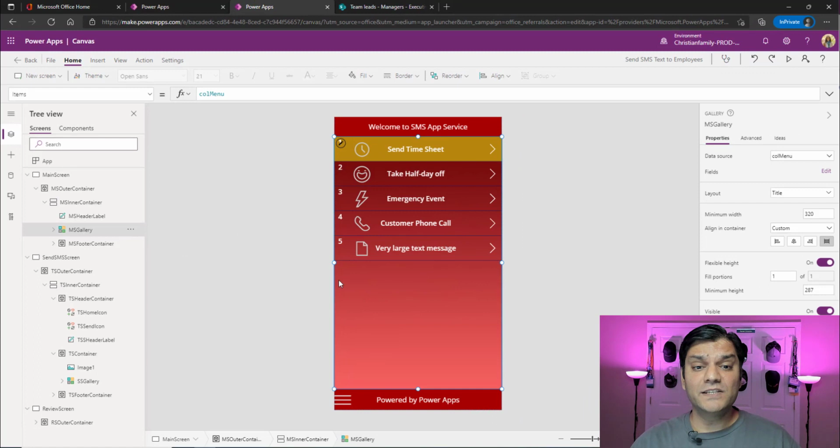All right, so the gallery is where a lot of magic happens. First of all, I've populated the collection which I just showed you at the App OnStart. This is where it happens, okay?